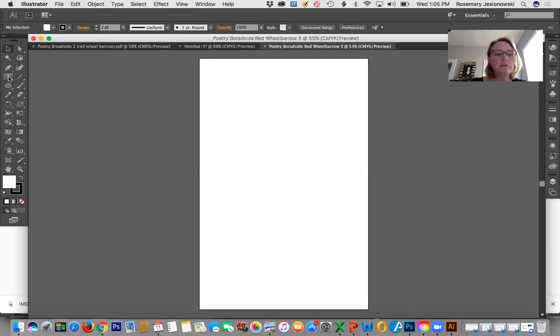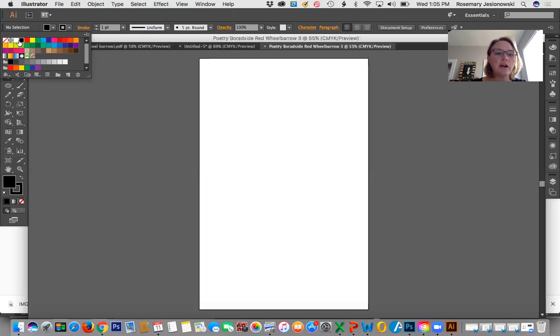Now the type tool is in your tool palette, and something to keep in mind is that you can change the color of the type. So right now the color of my type is white, so that would be silly, it wouldn't show up. So I'm going to go ahead and change that right away to black before I even start. And I don't want there to be a stroke around my type because that's going to make it look bulky and awkward. So I'm going to get rid of the stroke.